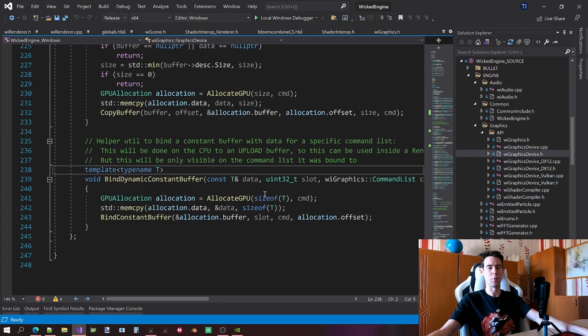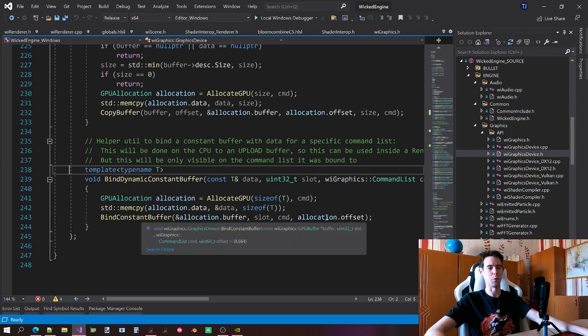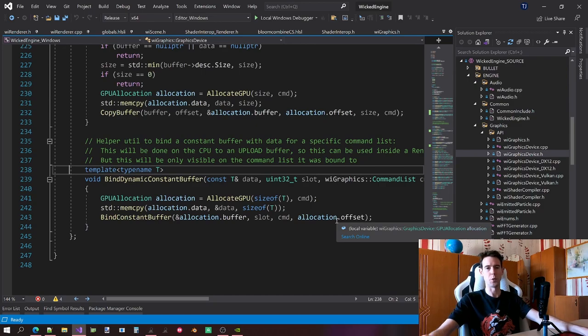It will allocate the GPU memory for it dynamically, which is a non-costly operation. It's a linear allocated GPU memory. It will copy your data into it and bind to the constant buffer. And it's possible because of the new feature that allows you to bind constant buffers with a user-defined offset. This was not possible really easily with DX11, but now it simplifies the implementation of it significantly, and it will be more optimal to do it this way. So when you allocate the GPU memory, you get back a buffer and an offset. You can just write to that buffer's mapped data and bind the constant buffer with that offset you allocated.